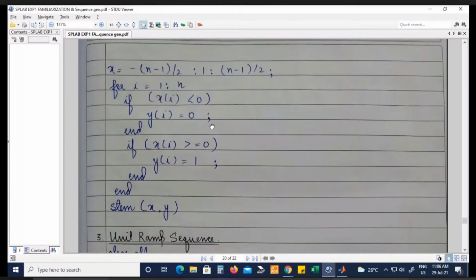What is the step sequence? For negative time, negative n, they are all 0. So this is written here: for negative values of n, x of I is less than 0. That means x of I indicates the time when the times are negative. Okay, x of I indicates time.